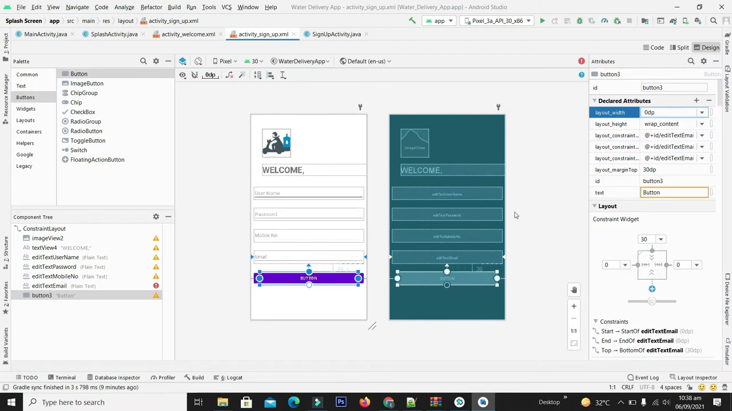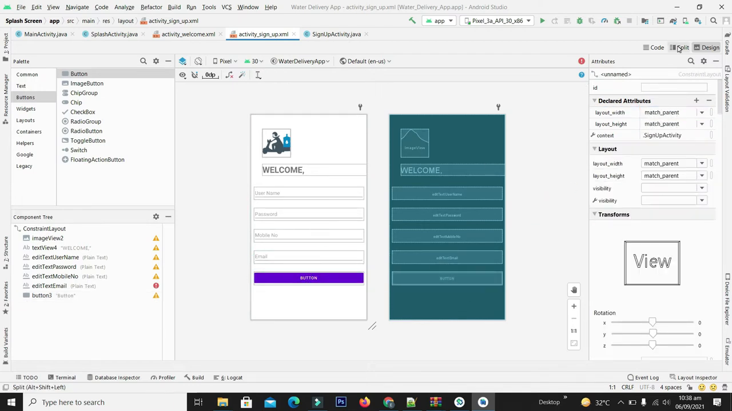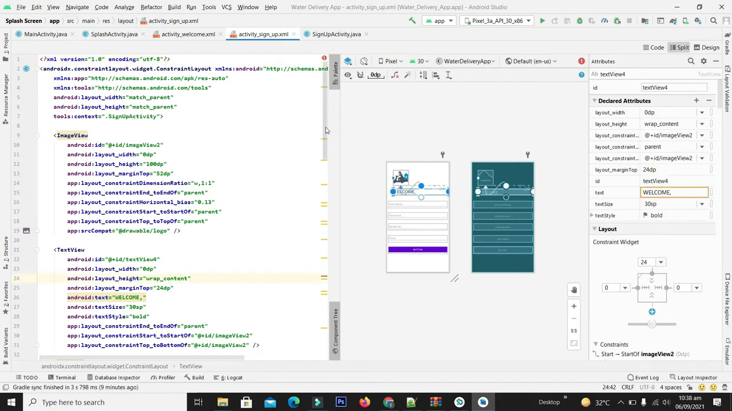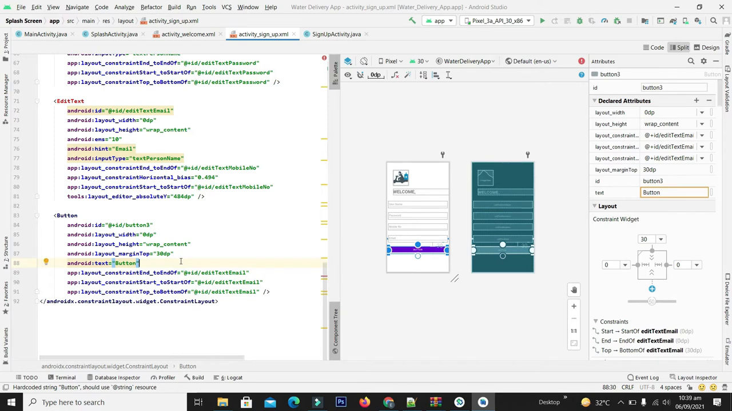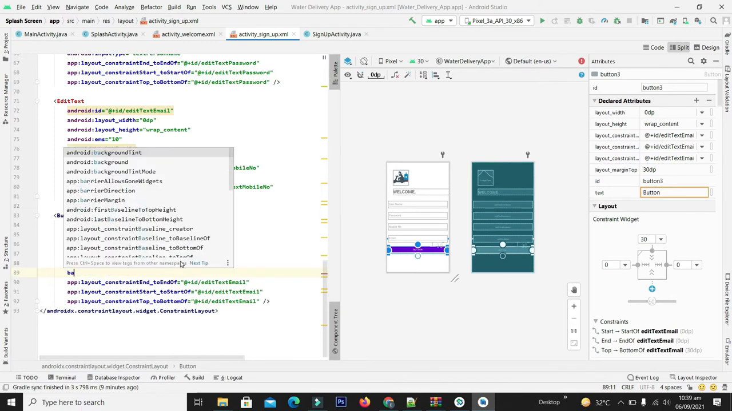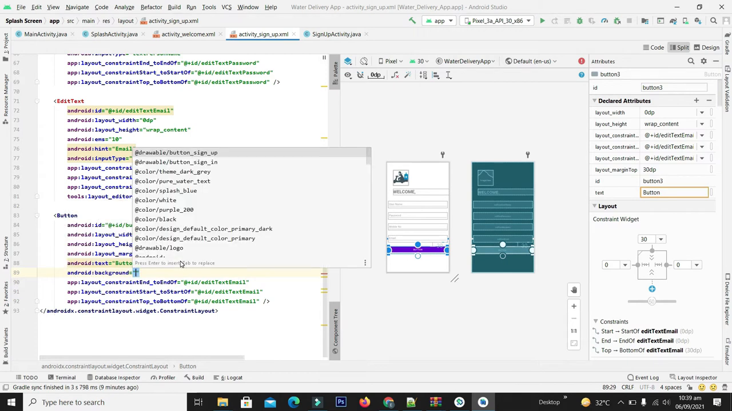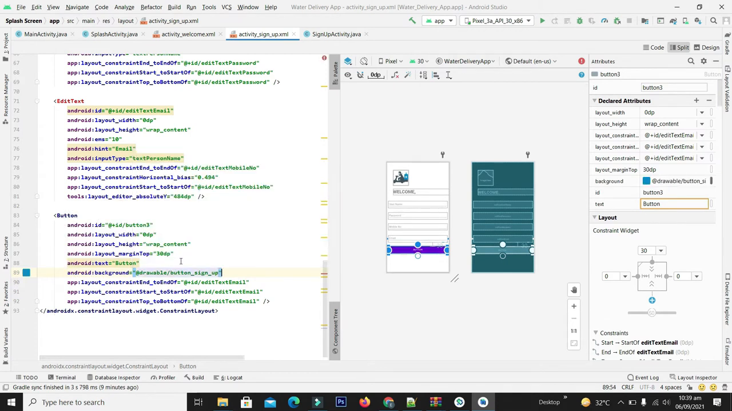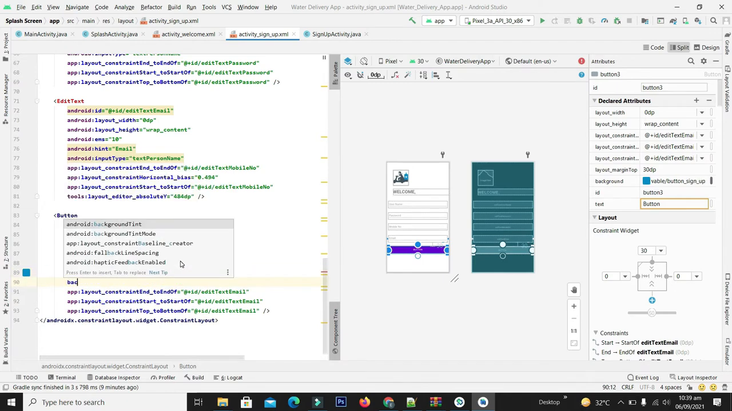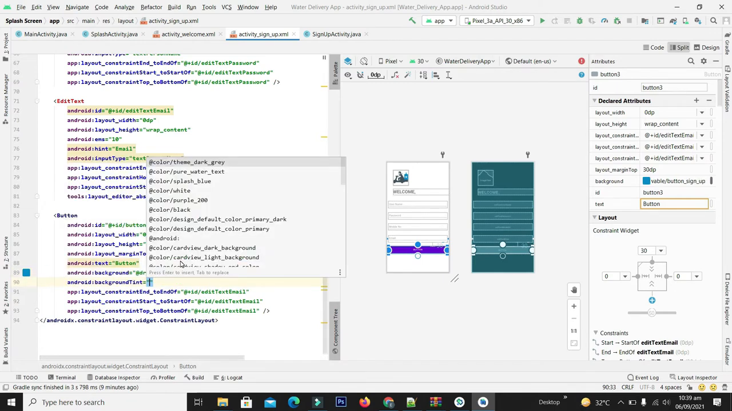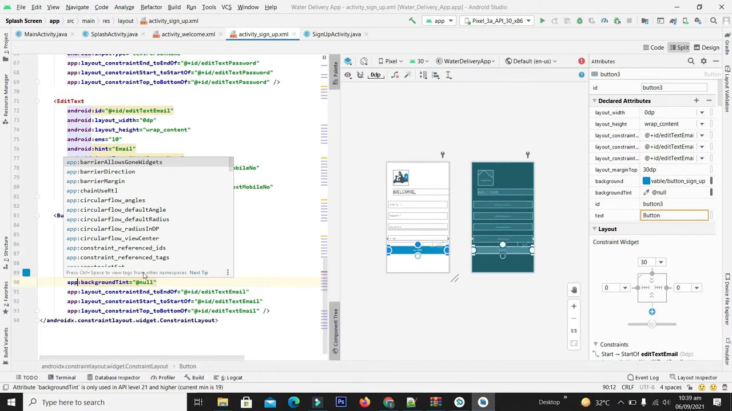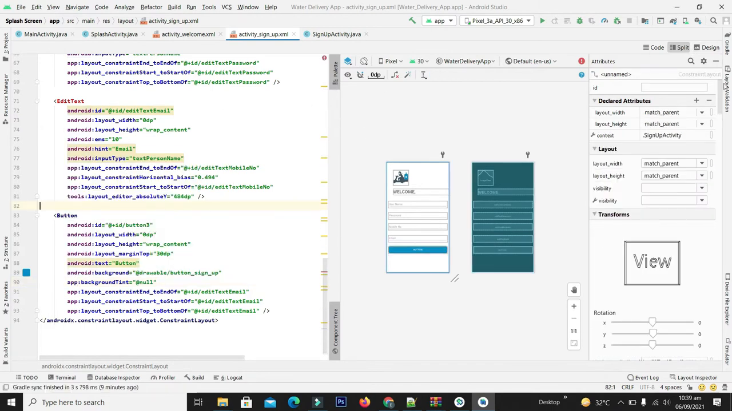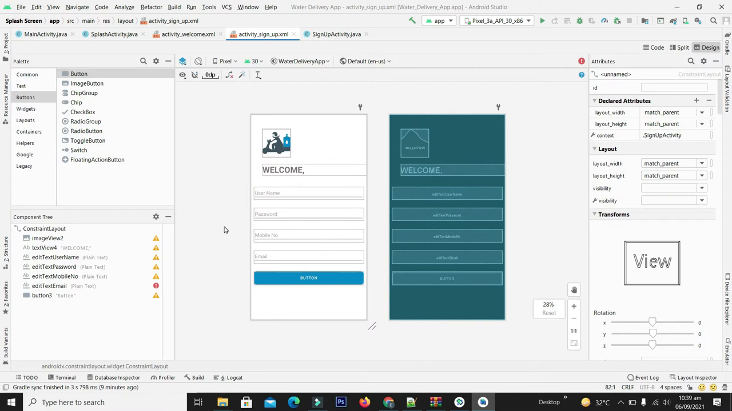From here, select the matching constraints. Now let's give the style for this button just like we created for our sign up button. The background will be drawable button sign up. In the same way, we will set the tint to null so that we can see its appearance here. So guys, as you can see here, our sign up screen is completed.